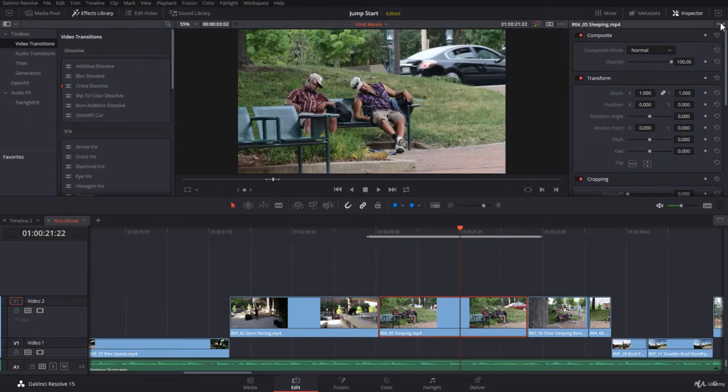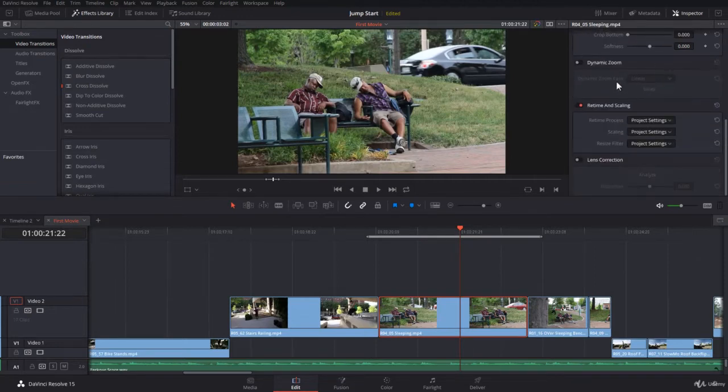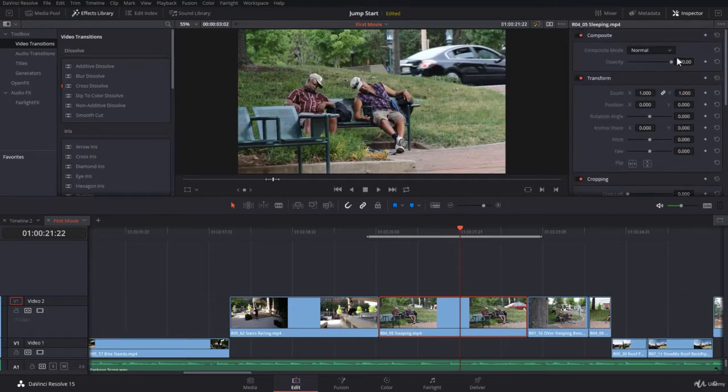Then one major reset is on top over here. It's reset video. It will reset many properties except, for example, the dynamic zoom. This one, it will not reset. Now, the first thing that you want to see is the transform properties.